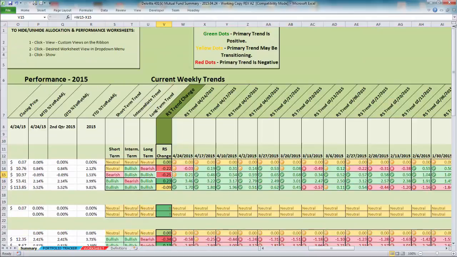I'll show you how you can use this system to make adjustments within your 401k each week, and it takes about the same time as it takes to drink a cup of coffee in the morning. Let's go ahead and see how you can use this worksheet to review your 401k selections each week.